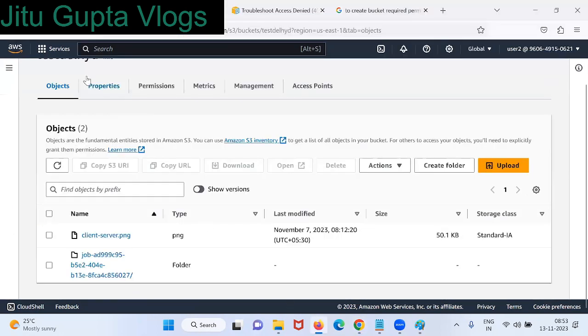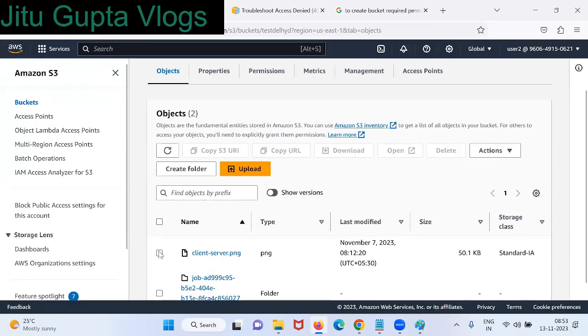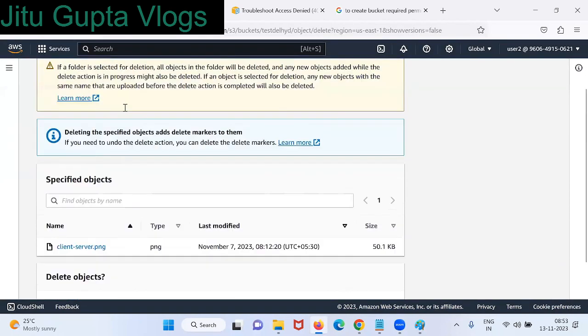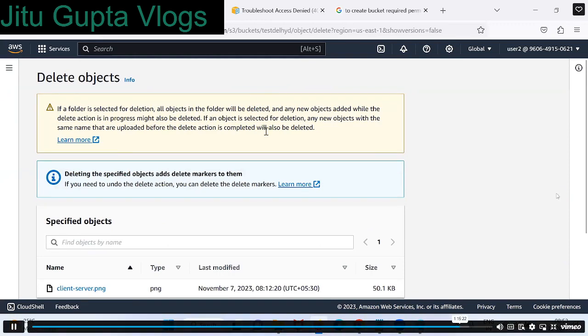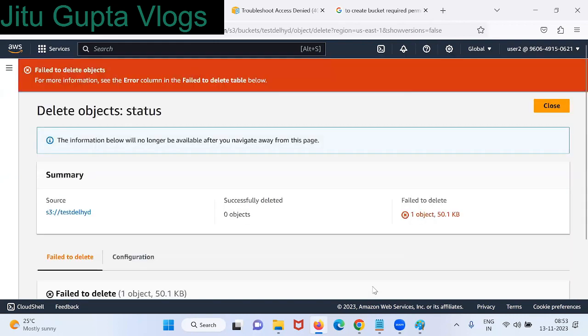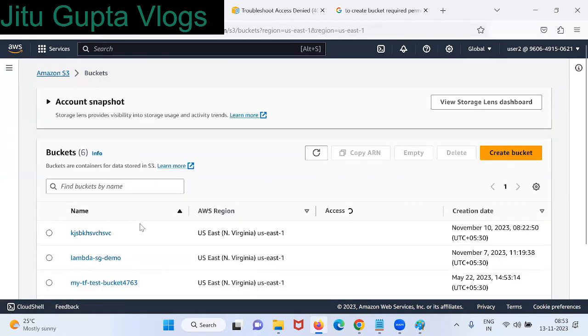So let me try. I have given bucket version. Now we can try to delete one more time. Okay. Same problem. I think what I observed, whatever bucket I have selected, let me check.